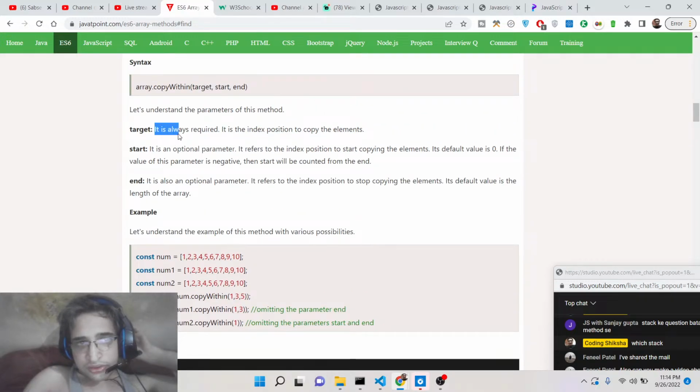So it is saying it is always required, it is the index position to copy the elements. It is an optional parameter, it refers to the index position to start copying the elements. Its default value is 0. If the value of this parameter is negative, then start will be counted from the end. And it is also an optional parameter, it refers to the index position to stop copying the elements. Its default value is the length of the array.